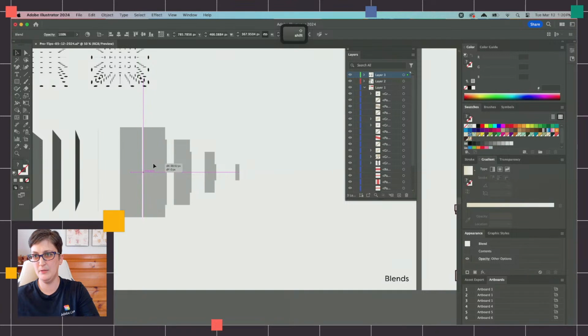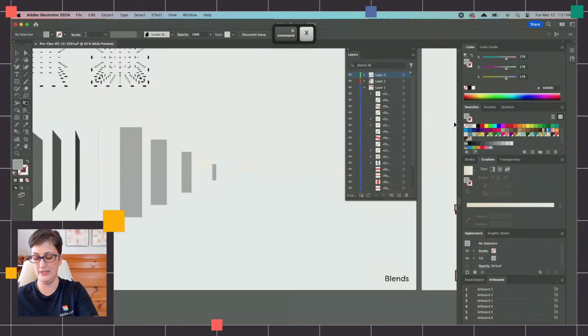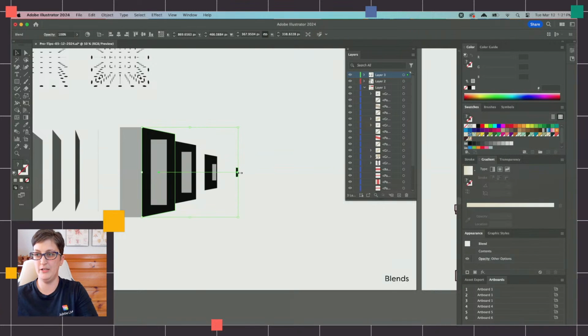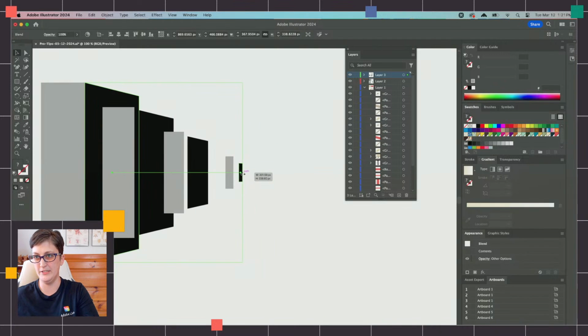Copy, paste, and then I'm going to take my perspective here, and I'm just going to pull it down. I'm going to make this darker, and I'm going to put it in back. And then we're going to pull it on in.